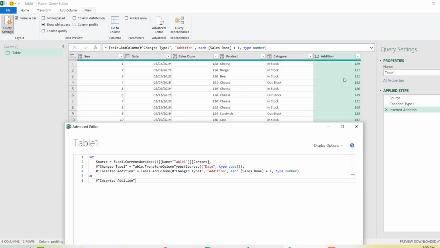If I ask you how many columns or fields I have, you're going to say I have 1 2 3 4 5 and 6 fields. If I ask you the field number of category, you say category is 1 2 3 4 5, on the 5th index, right? Do we have any field name by the name of sales done? Yes, it is there. So these are all the field names, and inside these field names, these are all the field values: 1 to 8, cheese, burger, beer, out of stock, in stock. These are all called the field values.